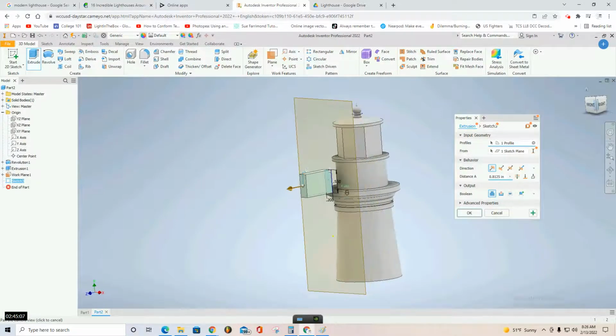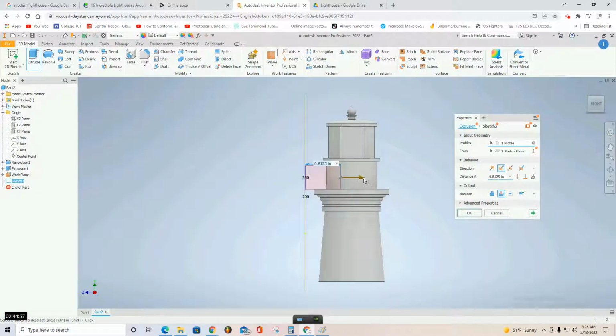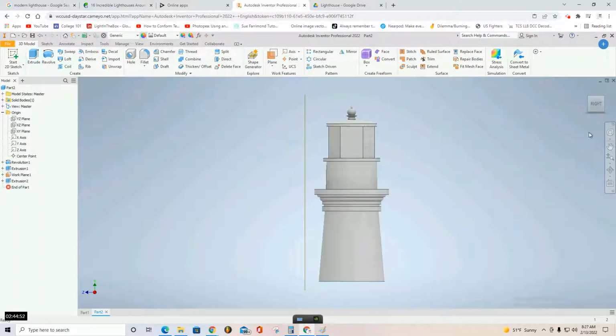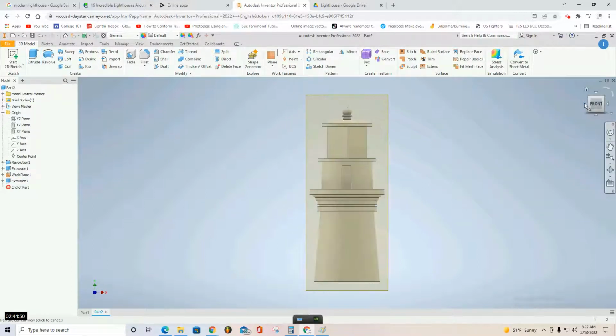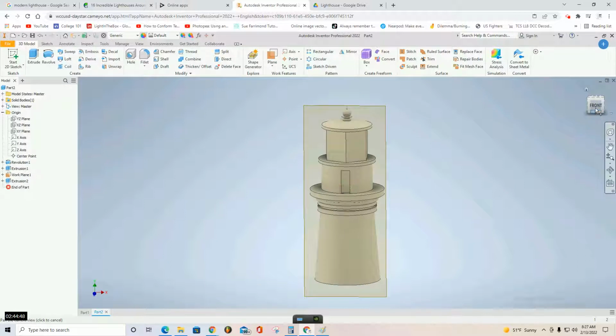and cut the other direction. Look at it sideways and make sure that it just cuts in a little bit. Click OK. There's my door.